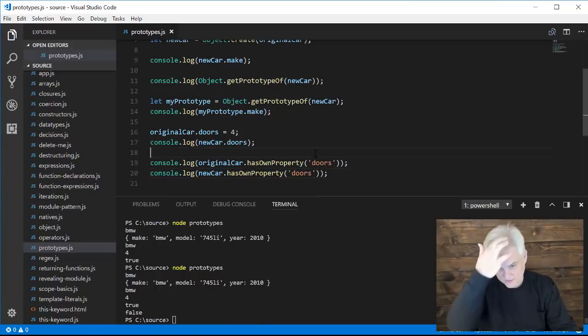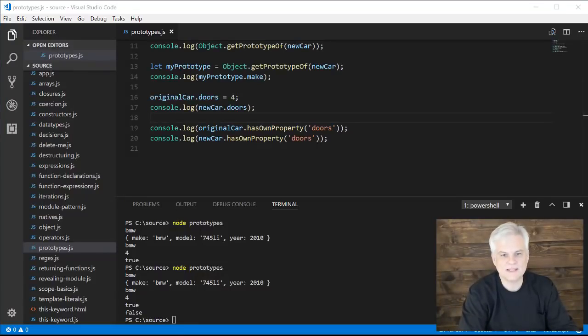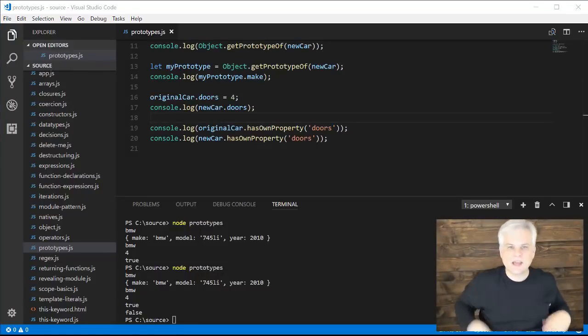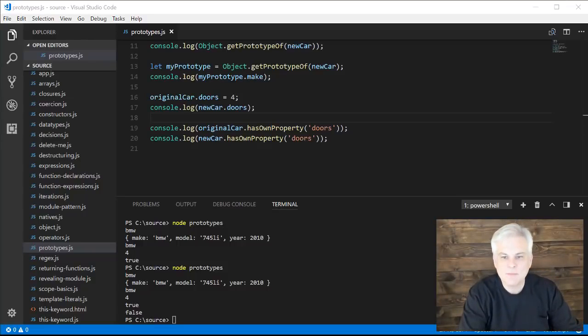And that's false. All right. So, tying this all together and explaining what's really going on here. Whenever we attempt to get a property or call a method on an object, JavaScript will go through a series of lookups to find the value or the definition of the property or the method in order to call it. So after we created new car, it had none of its own properties.